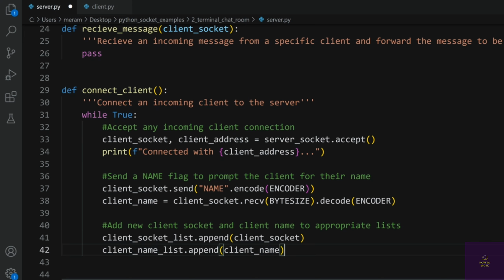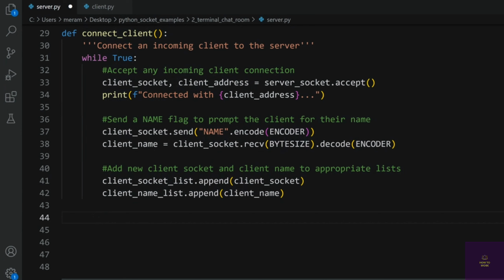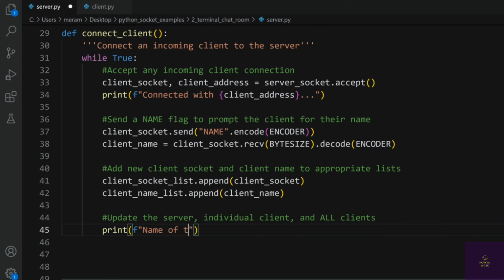So let's write that out right now while we're inside of here. We'll say update the server, individual client, and all clients. All right, so we'll print, we'll use an F string. This will print to the server, so we'll say name of new client is, and then we'll put in their client name. Then I'll do a new line character here. So that will go to the server, and maybe I'll put a comment here, server.